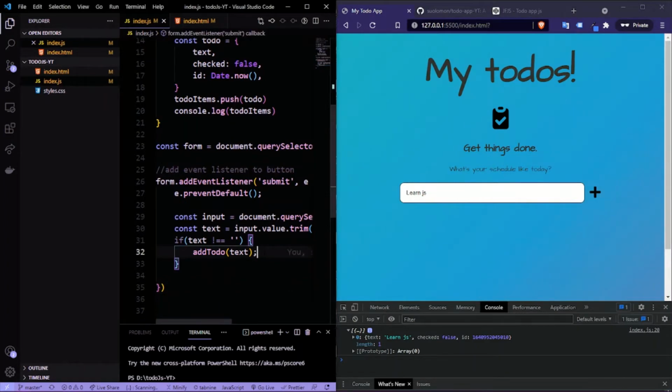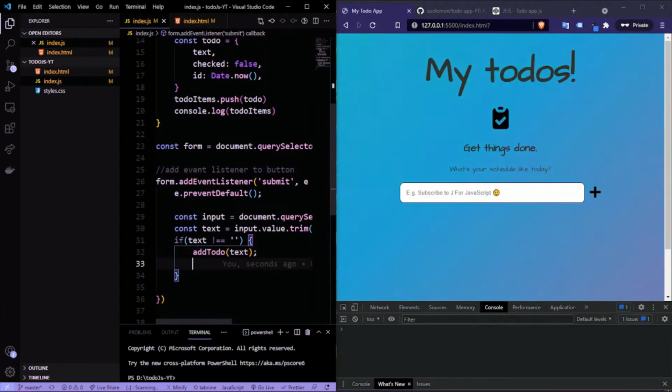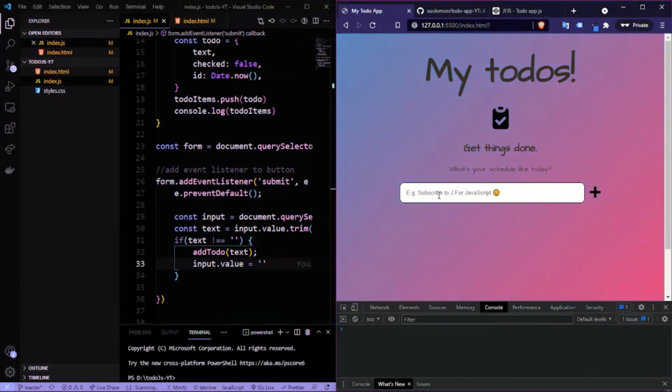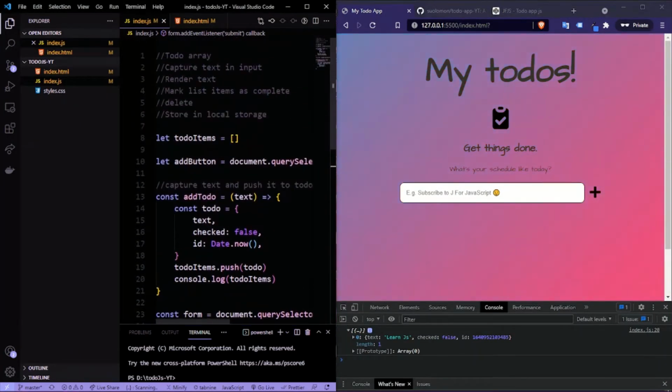Simply how we do that is reassign our input value to an empty string after submitting. And we do that simply doing this. As simple as that. Now, if we try to add it on a list again and submit, look, the text disappears and we have our item in the to-do item array right here.